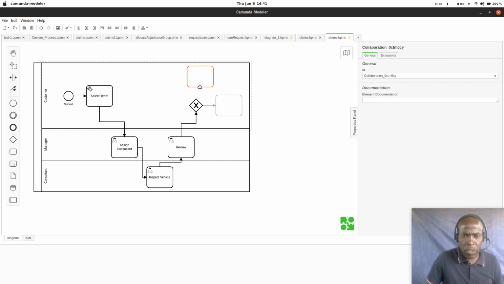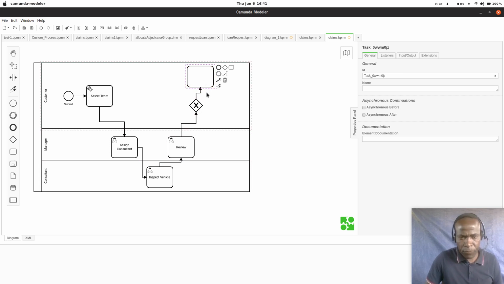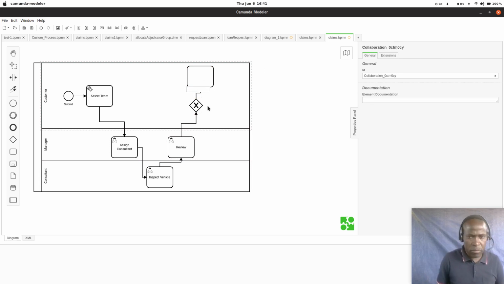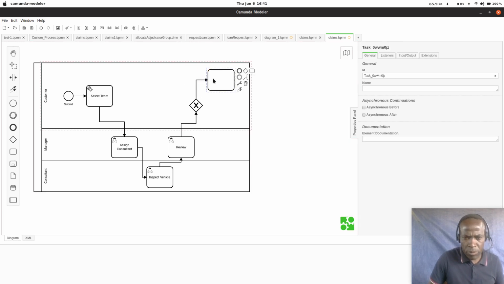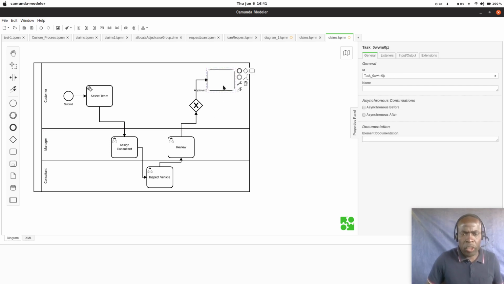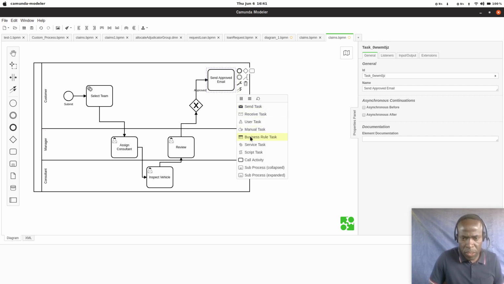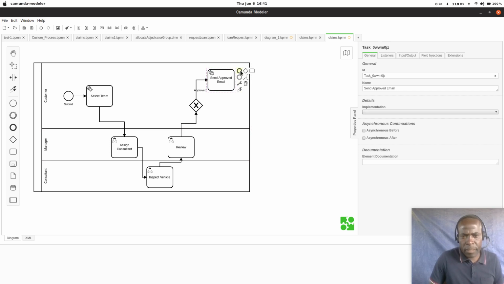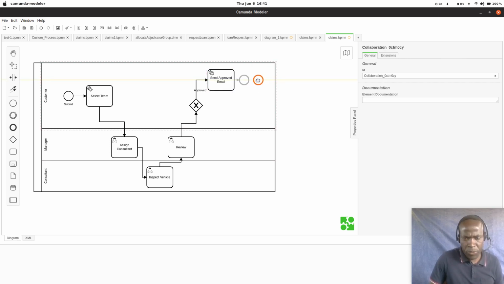So what happens is that if it's approved, let's assume it's approved. Okay, just a moment. If it's approved, then we want to send an approved email, or we could say notification. So this would be a service task. It would execute automatically, and then we'll probably end the process.